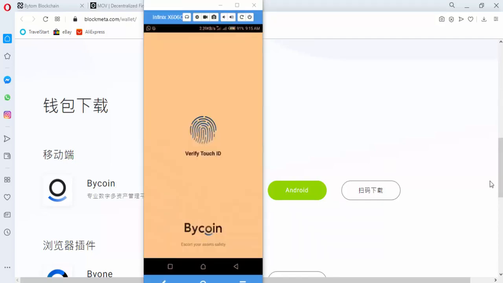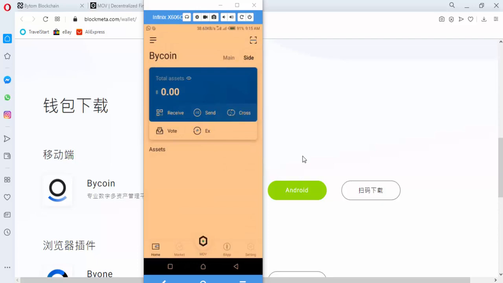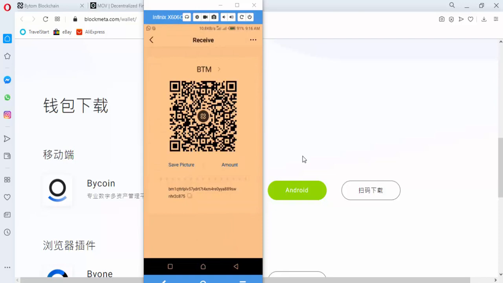I have successfully installed the Bytom wallet on my phone, so I will show us what to do now. I will log in with my fingerprint. Okay, so this is the interface of the Bytom wallet. We have the sidechain as well as the main chain. To generate an address on the main chain, all you need to do is click on receive, just as I have done, and you would see your address.